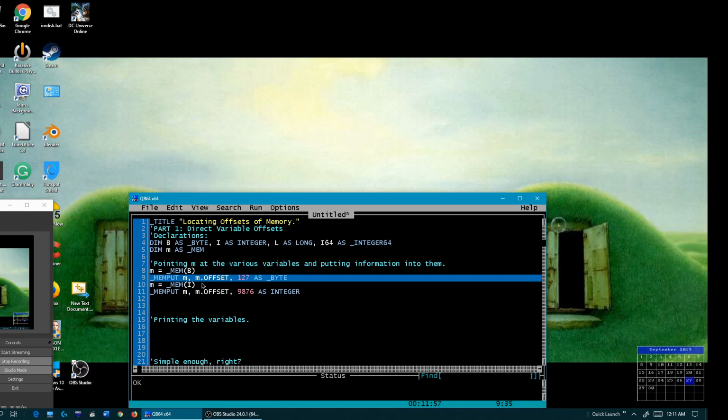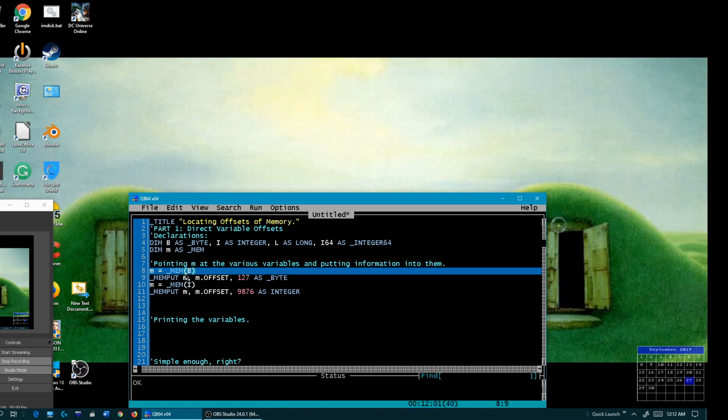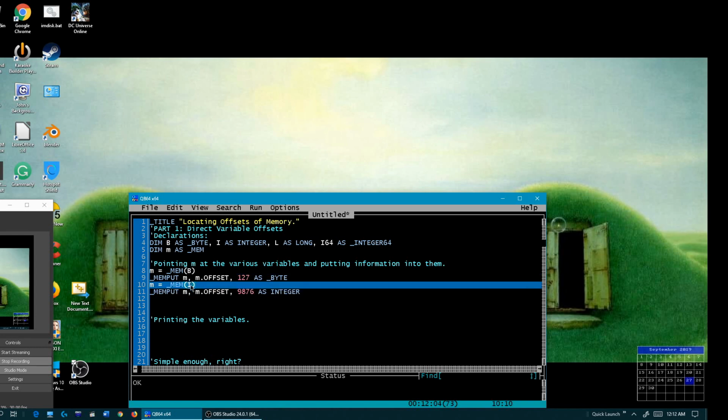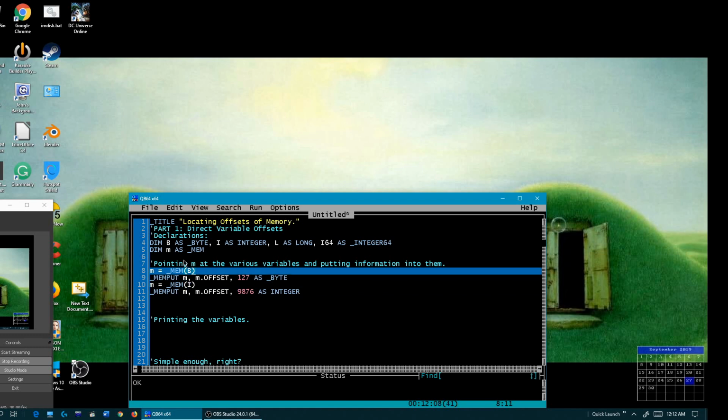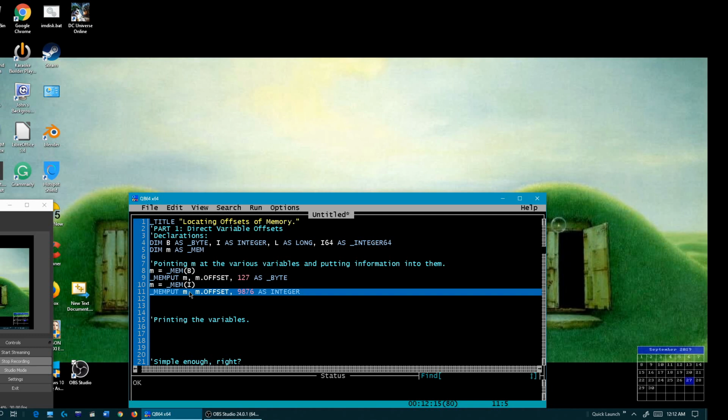I'm just taking my memory block M and moving it from pointing to one place to pointing to another place. So it's no longer pointing to the variable B. It's now pointing to the variable I. So I'm now putting it where it points now. It's pointing to I, so I'm putting in mem block M at the beginning of it an integer. So in my integer I, I'm putting an integer value.